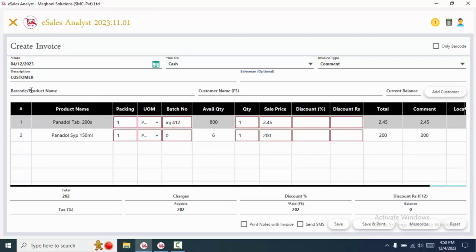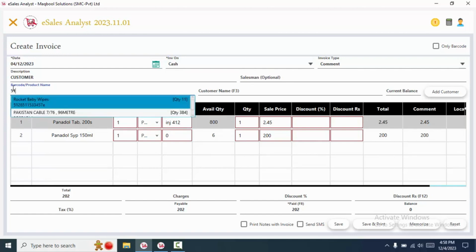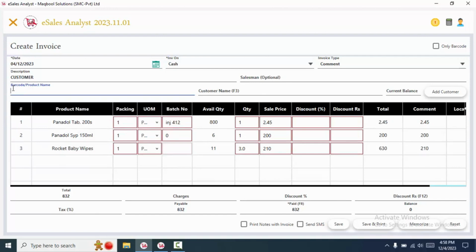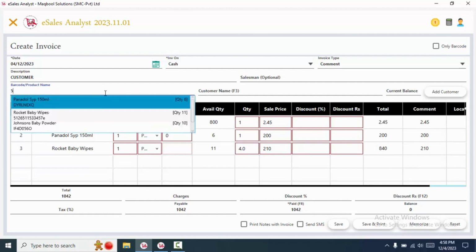Adding items to the invoice, super easy. Search for products using barcode scanning. Just scan and go. Product name, type it, select it, done. Registration number, especially for medicines. Scan the same item multiple times? No problem. The quantity updates automatically. Need to check stock? The available quantity is displayed right next to the item name.